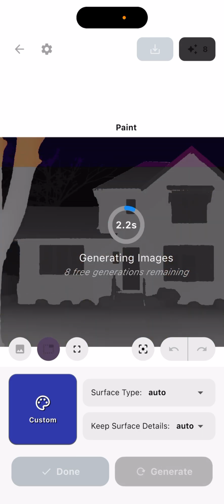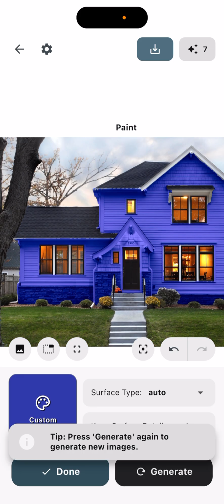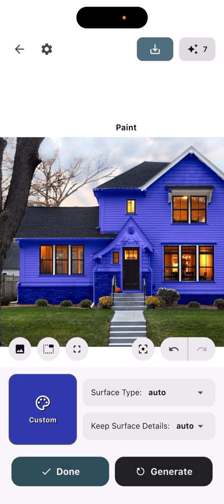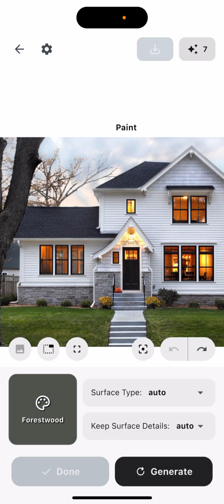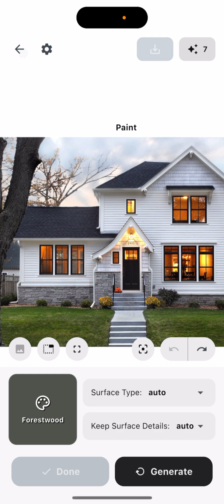It takes time. 8 free generations remaining. And that's it. So that's basically the idea, how it might look like, how you can get the idea, and you used one generation. So then you can go back in here, and that's what it is in here. That's how it works.